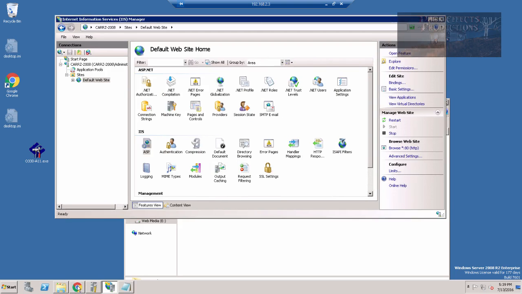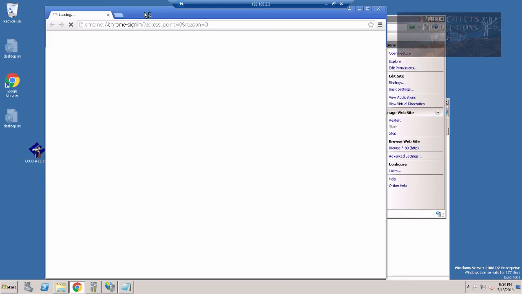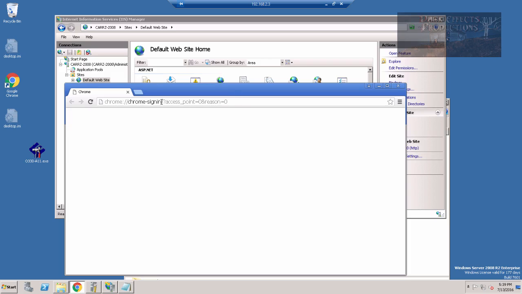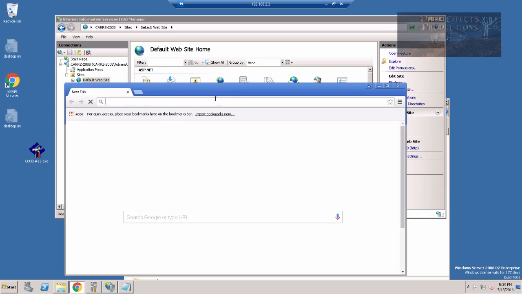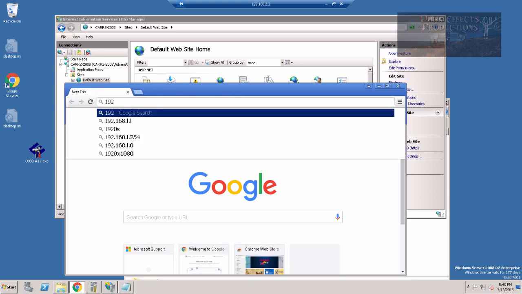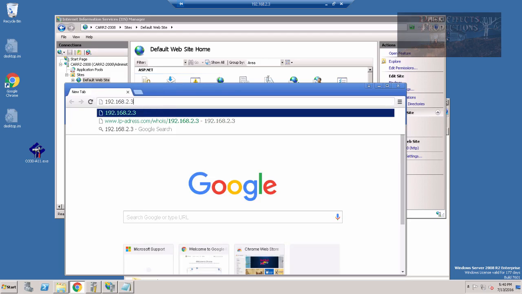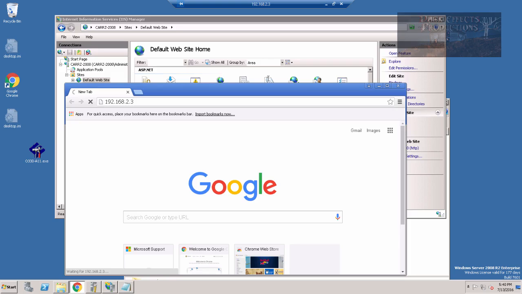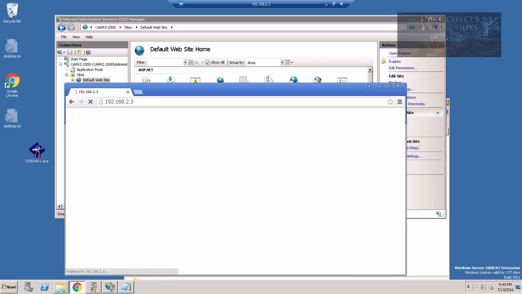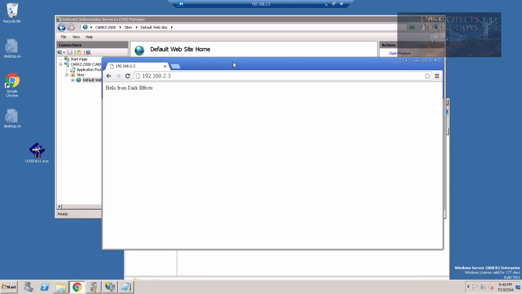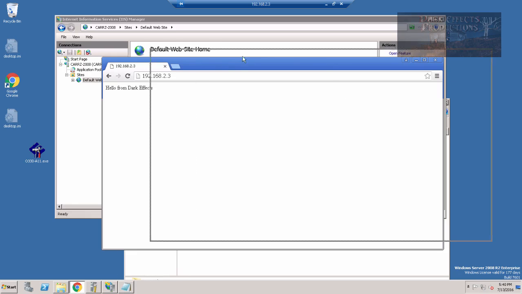So what we want to do now is click here and open up our Google Chrome. We want to go to the following location, and it should, yep, there it goes. Hello from Dark Effects. So ASP scripts are working inside of our new environment. So that is all good.